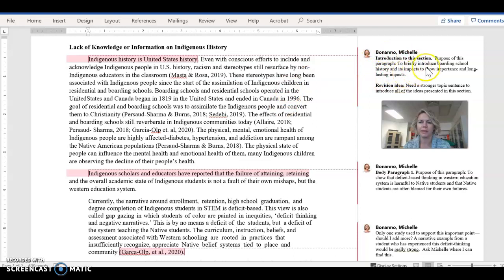One is that I'm making notes to label what each section of my paper is doing. So I have a little heading here that says this paragraph is the introduction to this section of my paper. And then I have a little explanation about what this paragraph is trying to do in my paper. So this is the introduction paragraph for this section. And what this paragraph is trying to do is introduce boarding school history and its impacts to show why educators should know about this history and its importance for Native students.